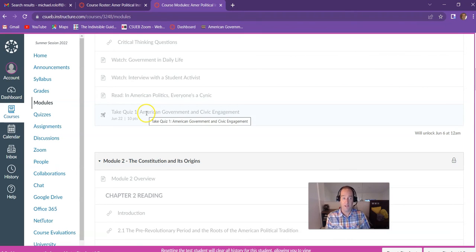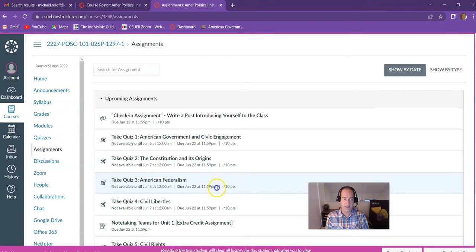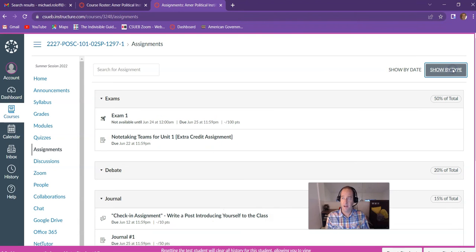And then once you get to the end of the module, you can go ahead and take your module quiz. You can also access any quizzes through the quizzes tab here. You can take a look at all of your various assignments with the Assignments tab, and you can group them either by the date in which they're due, so you can see in order what you need to get done, or by type, putting the exams together, or your journal assignments together, for instance.